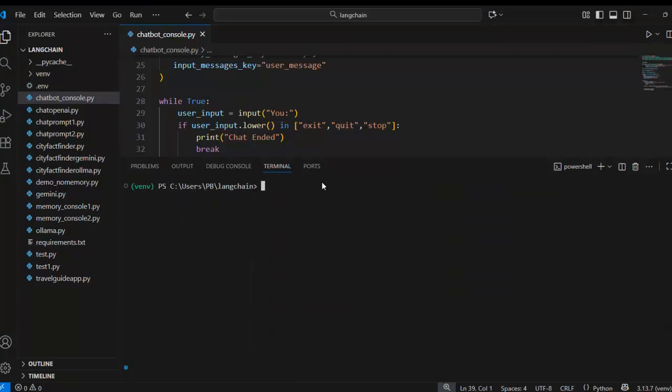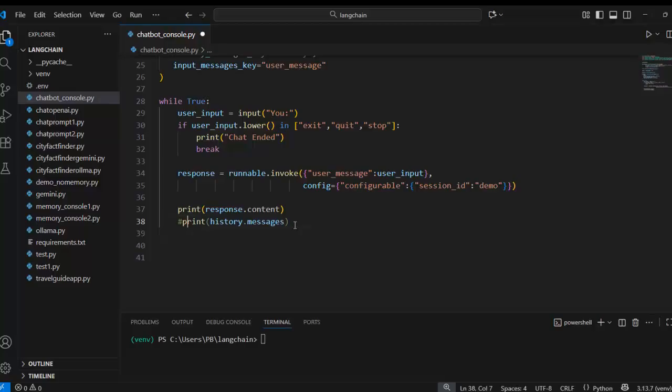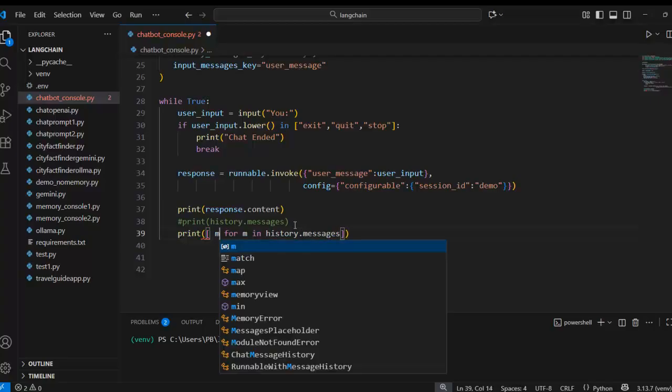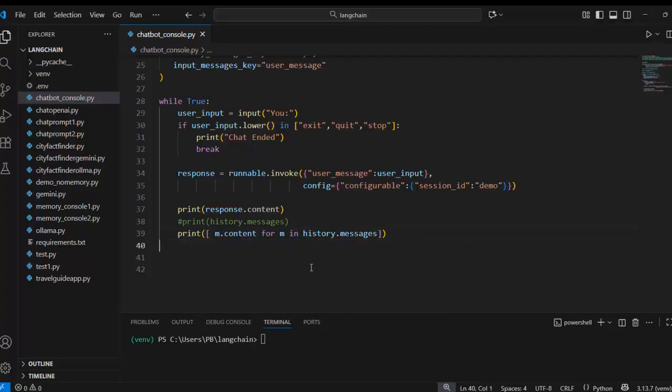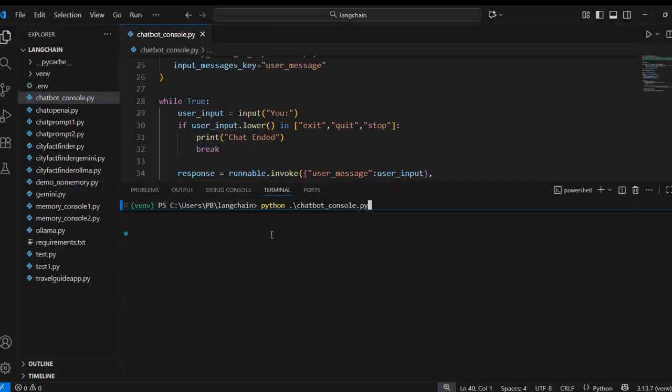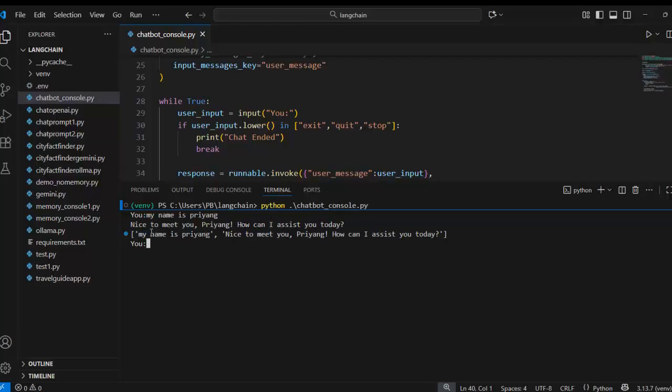Let's clear this. Let's go back to our code. Let's comment this. And here in print, I'm going to use list comprehension. For m in history.messages, let's print m.content only. We are interested in content. Let's save this. Now let's run this. Here again, my name is Priyank. Now you can see this list with user message, meaning human message, and AI message. Let's ask, what is my name? Can you see this list?